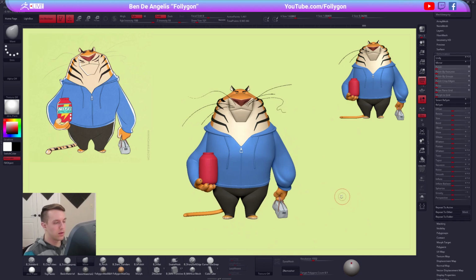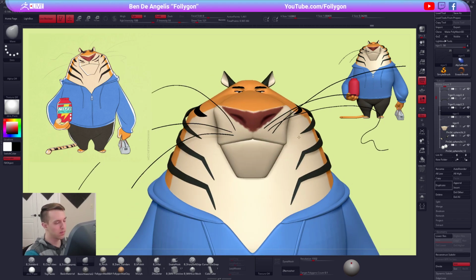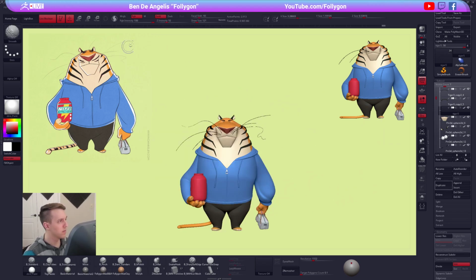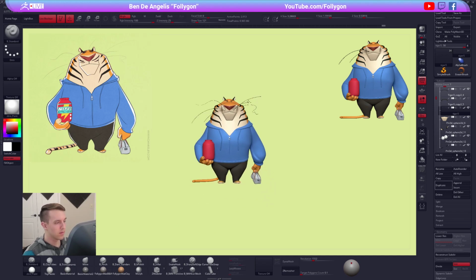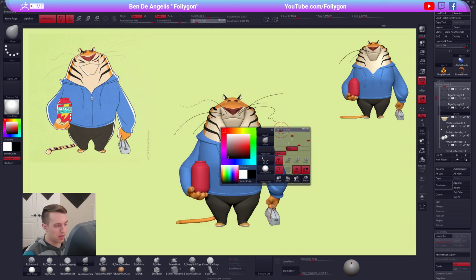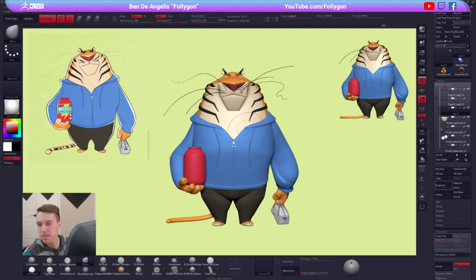All right, looking good. Looking like some whiskers. Whiskers make the man, they say. The tiger boy. He's actually balding, and that is his one hair left. I love it.